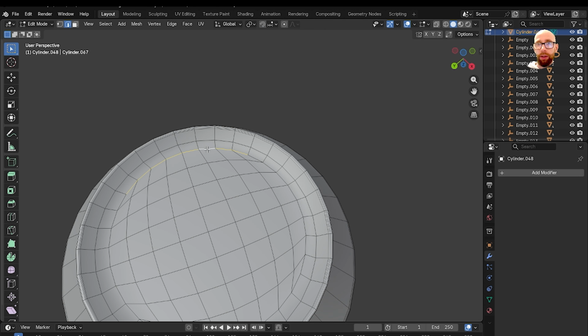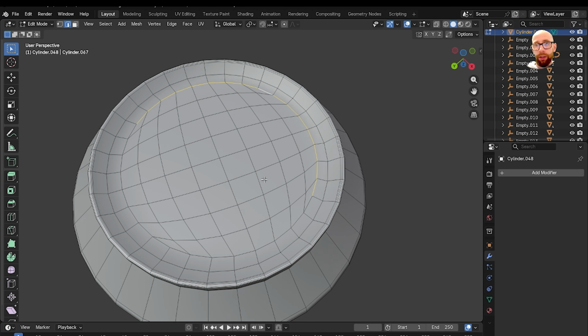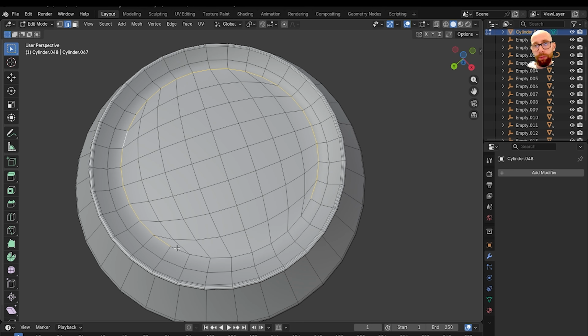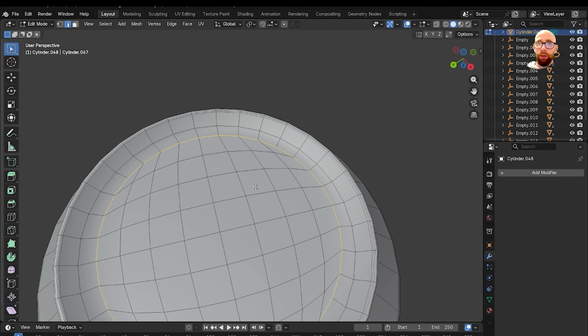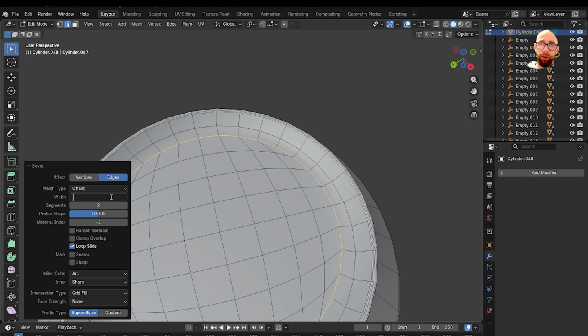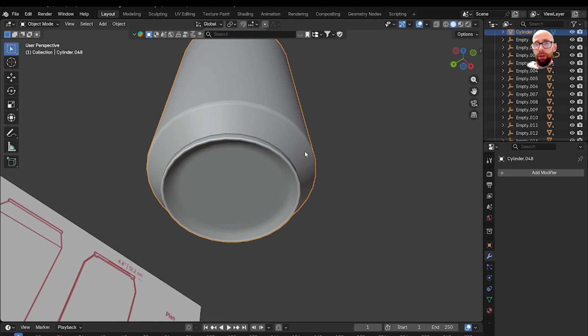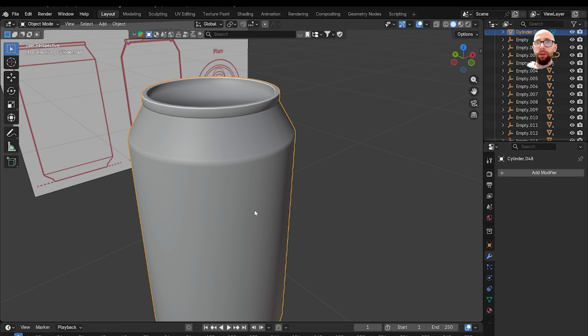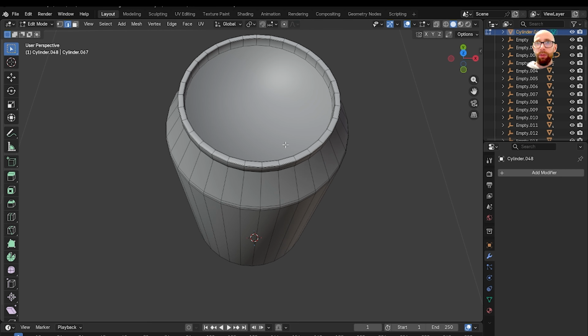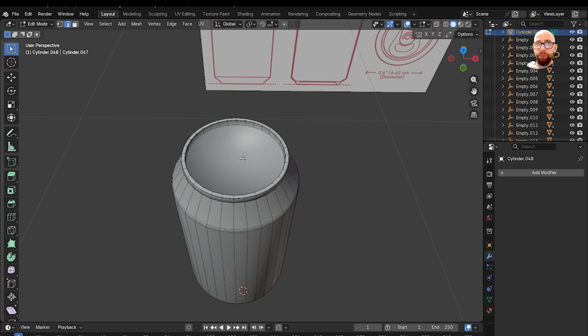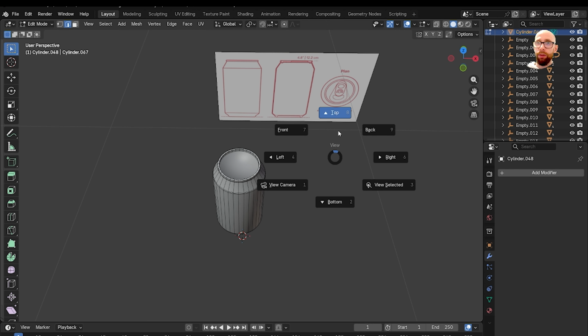We're also going to want to grab the edge along here as well. Control B. Like that. So that's the shape of our can done. So we do want to make sure we've got the top part as well. So let's come to the top.